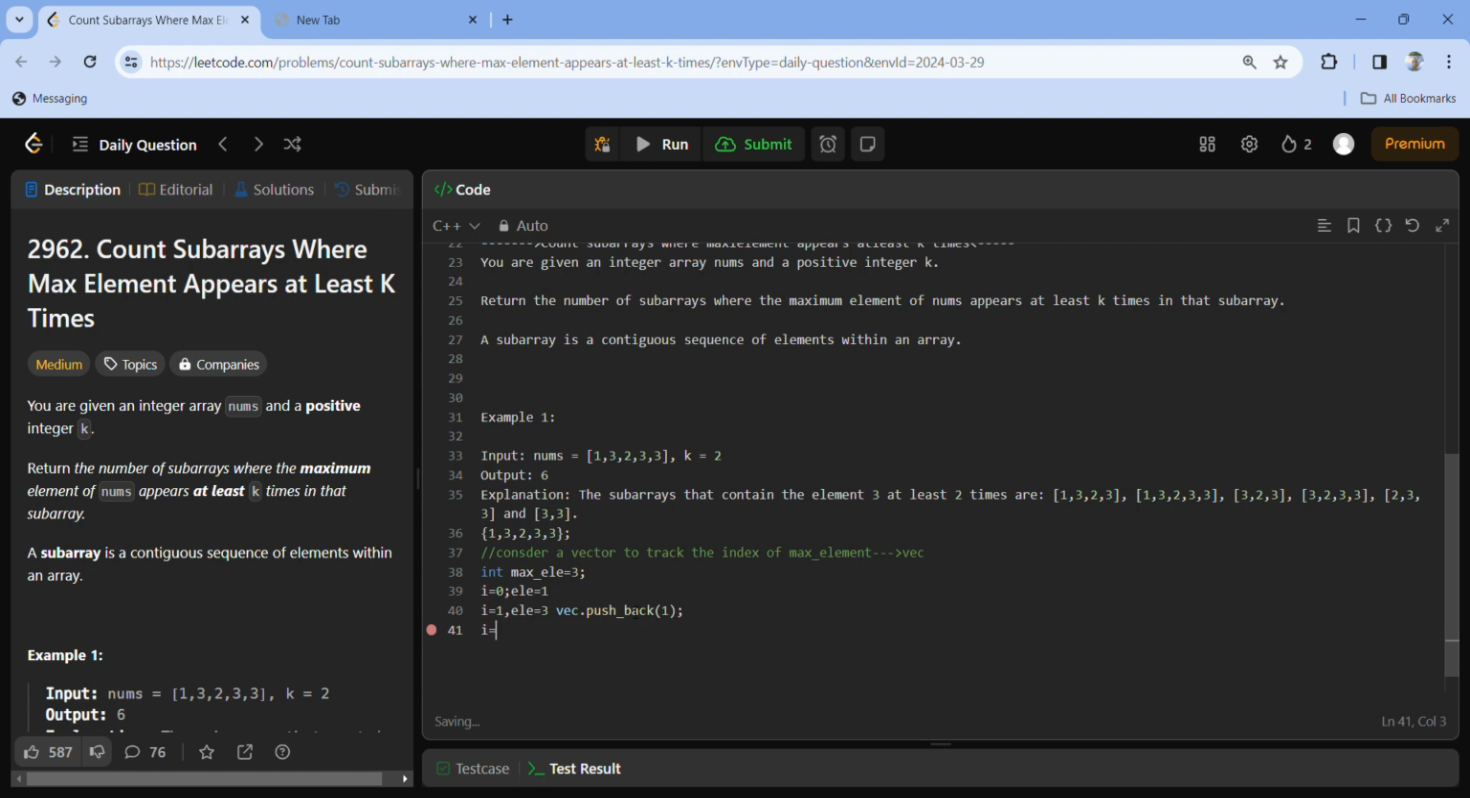Then go on. Then I have seen the element is 2. It is invalid. So I move to the next index, 3. When I move to the next index, here the element is 3 again. I will push this index into the vector. The index of this particular element is 3, right?